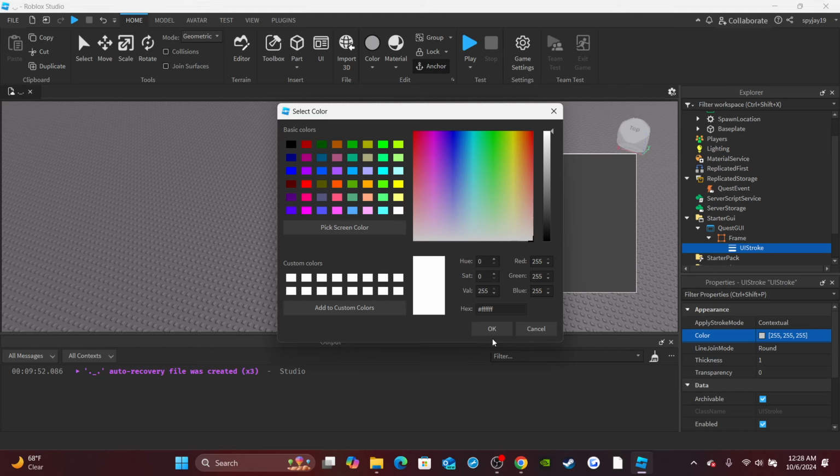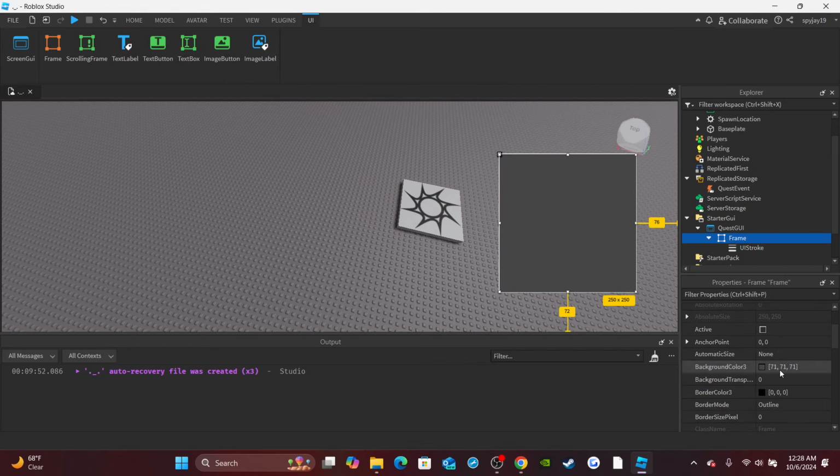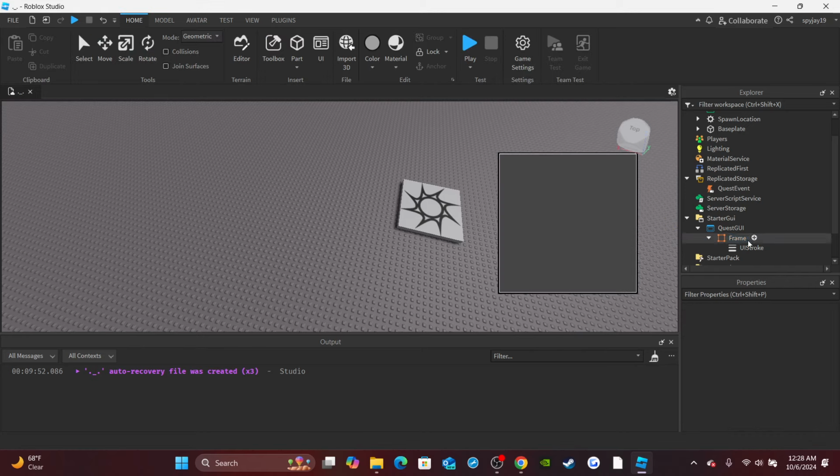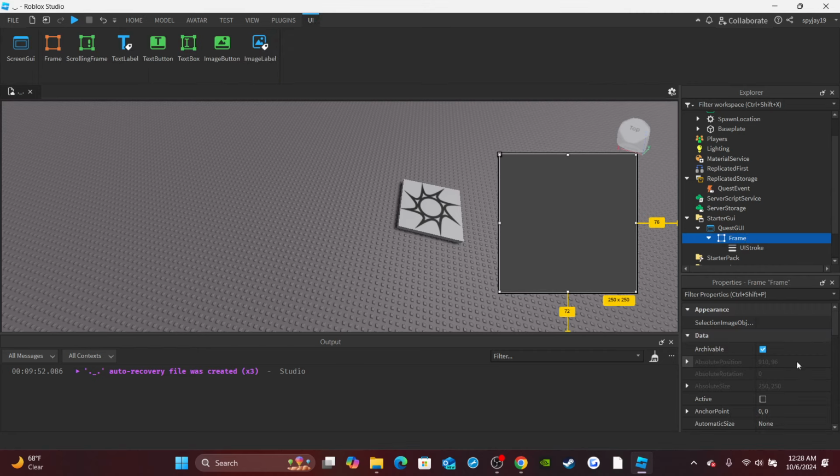I guess white, and then I'll set the frame's border. I'll give the frame a nice black border. So we've got something like that, right? And then you're going to rename this frame to Quest. Frame naming is very important, as we'll have to reference things in the script, so make sure you name things the exact same way I'm doing it, unless you know what you're doing, but you probably don't.